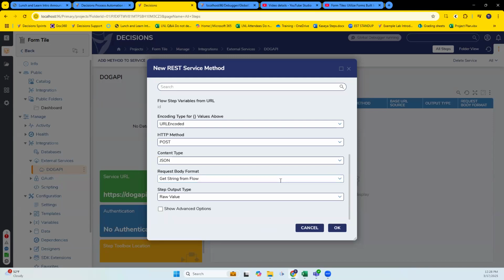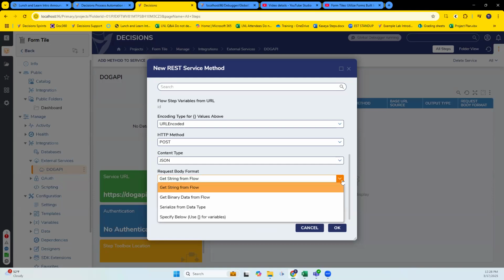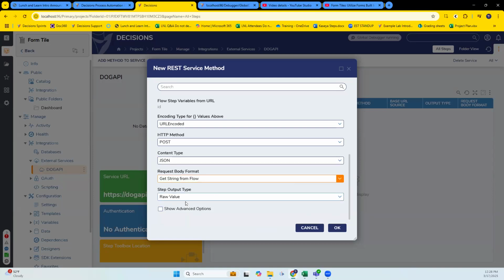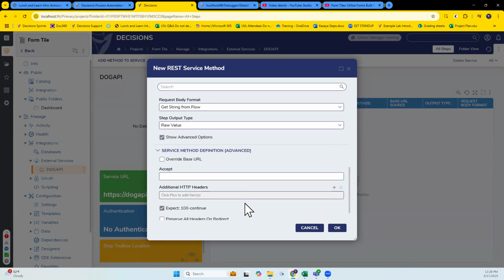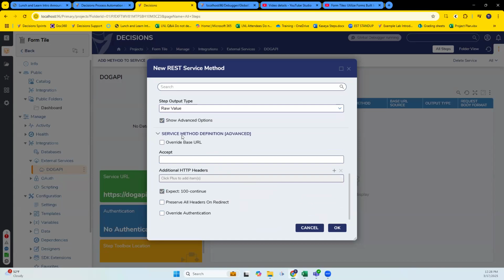All right. You get a request body format, right? That's what you're going to pass into your tests. Get string from flow. Step out, protect. Okay, and then show advanced options. Scroll down a little bit. Yeah, that's fine. All right, hit OK.